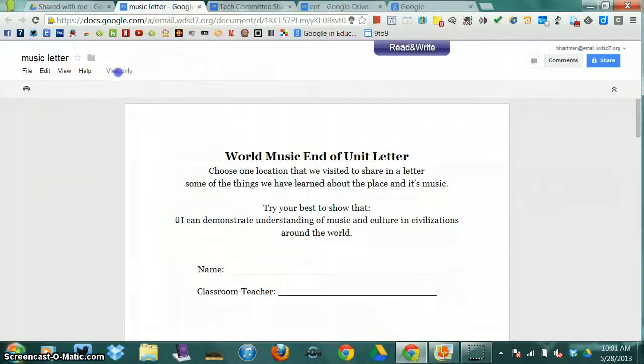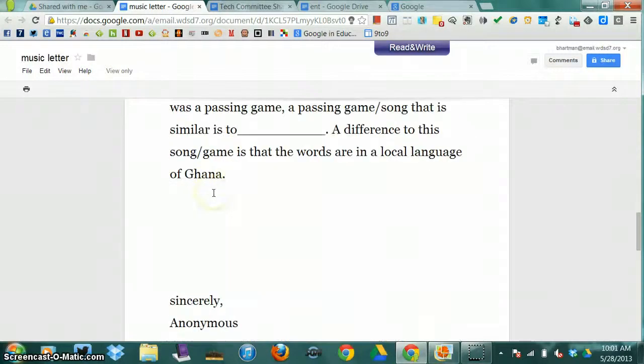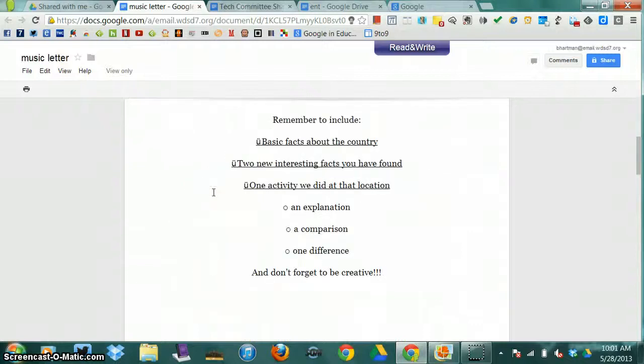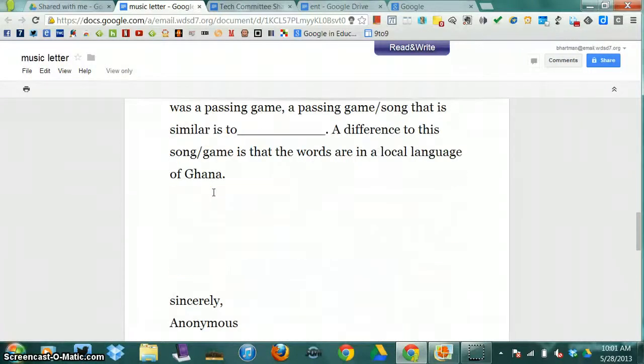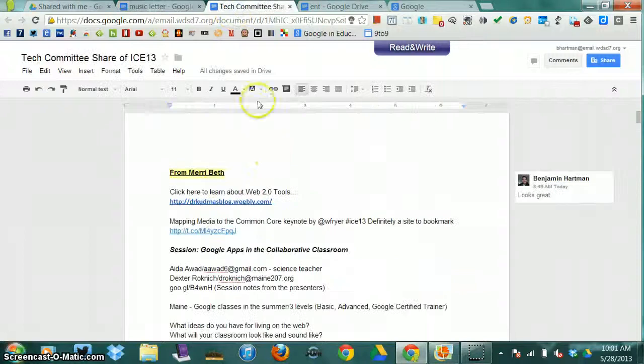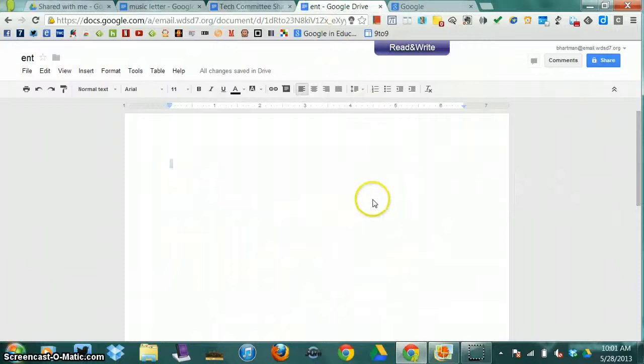View, or view only, shows up here when work is finalized. Students submit it this way with view only. That way, although others can see it, they can't change it or do anything different to it. So that's view, comment, or edit, which is where anybody can make any changes at all within Google Docs.